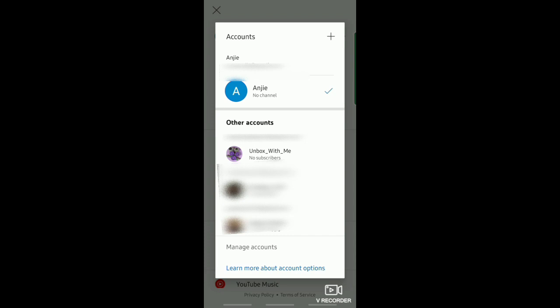To sign in to your other account, what you're going to do is just simply tap on that account. For example, this account, Backs with Me, what I am going to do is just tap on that.